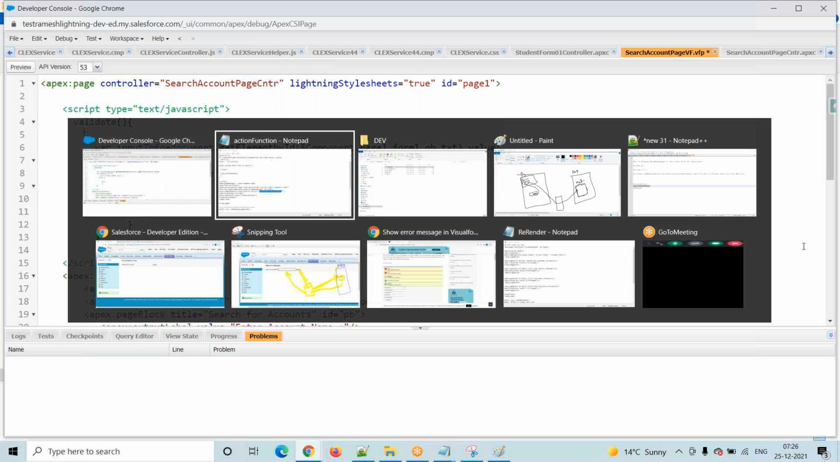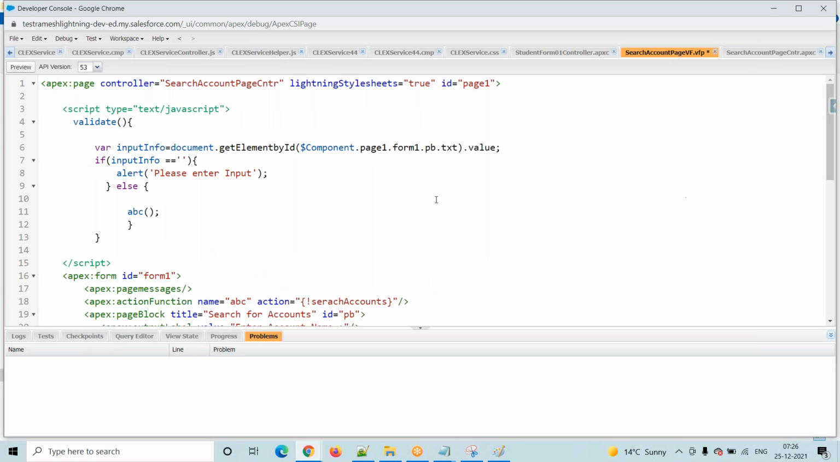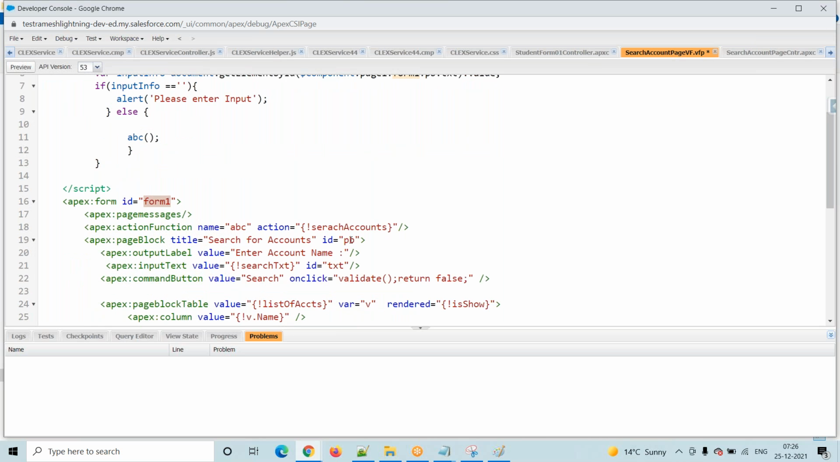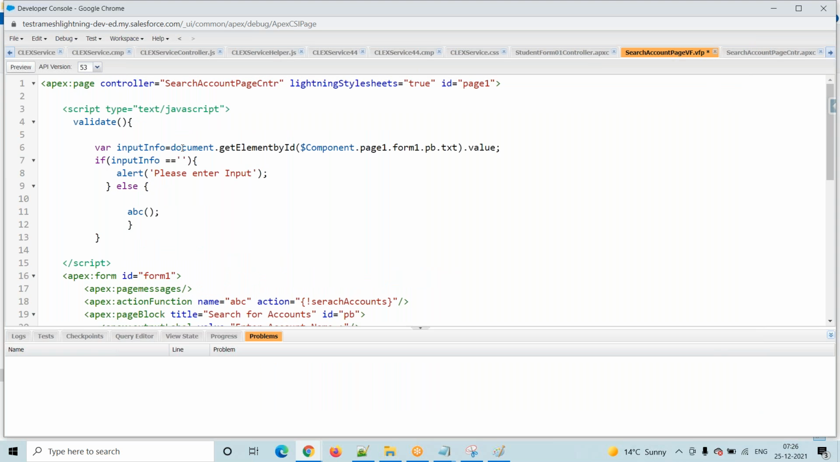Then what is my next step? The next step is that we have to add the values. Page1, form1, and the next one is the id, pb. Which one do we want to fetch? This one only, right? Id is equal to text. This one we have to fetch. So the second step is we have to add ids for each and every tag. Then the next one is we have to get that data, right? Document dot getElementById.